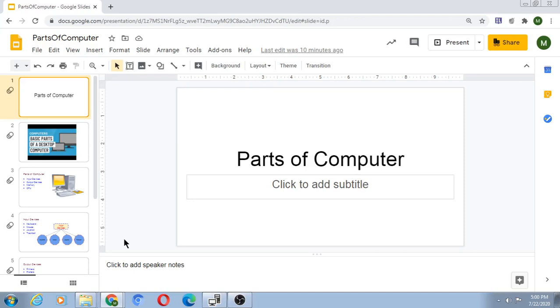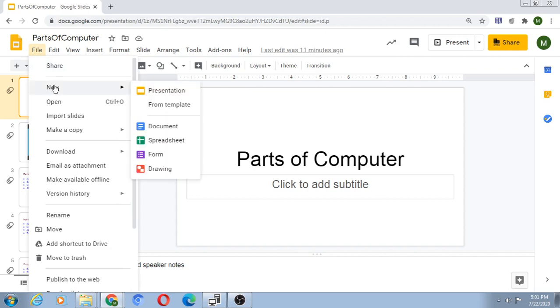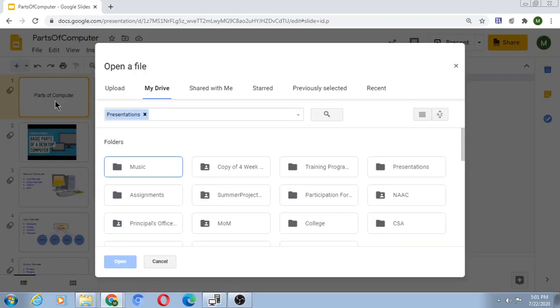Lastly, let's have a look at how we handle these presentations as files. As files, we can share them with other collaborators. We can open up a new presentation from here. We can open up an already existing presentation. We can see that the presentation can be opened up from my drive, or I can upload a presentation from my computer into slides, or I can open up a presentation which has been shared with me.